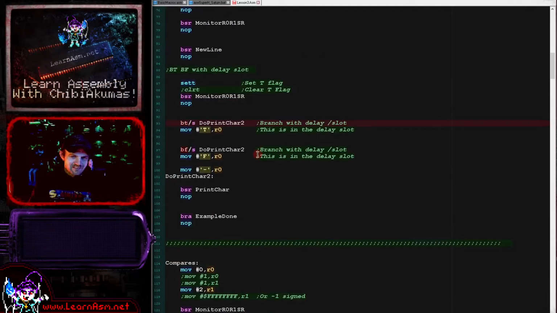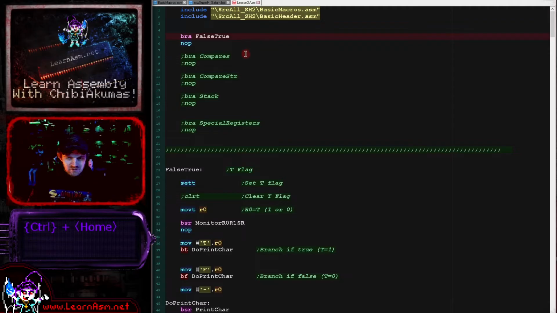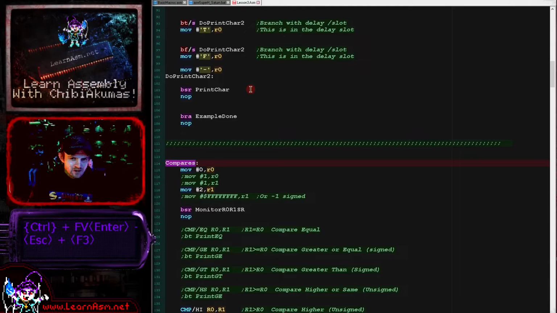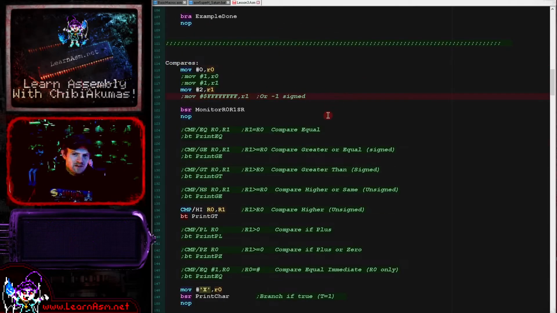So as I say, that's how we can use the true and false and do simple branches based on the T flag. Now what we're going to do next is we're going to look at some compares. So compares are basically how we do comparisons between two values. So if we've got a value in our registers and we want to see which is higher or lower, or if they're the same, we can do that.